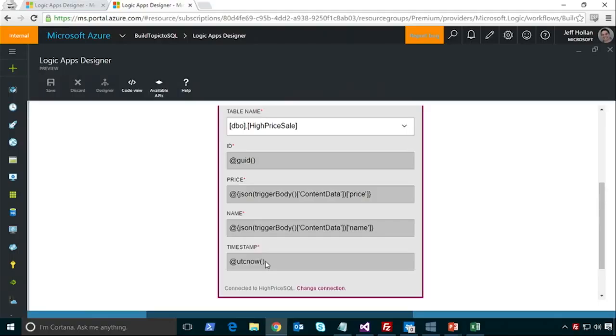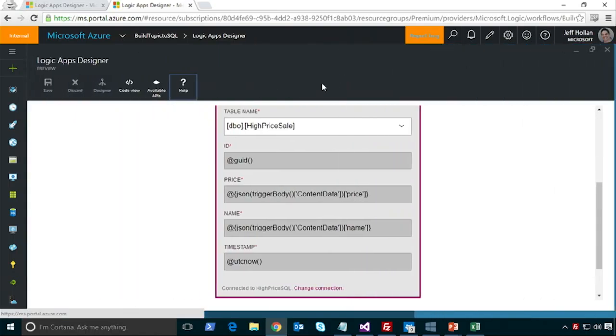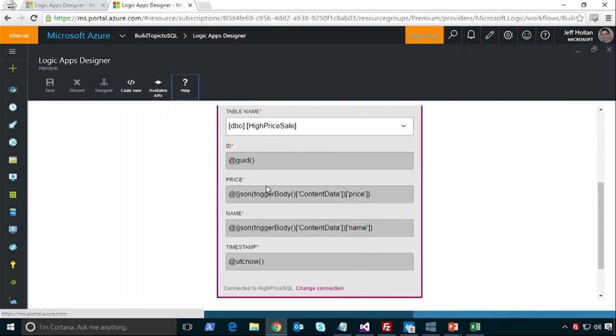Now this looks different than our other one, right? We're not looking at those pretty tokens, and that's because for some of this I wanted to use some of our workflow definitions. So if you actually click this help blade in the Logic App Designer, we have this workflow definition language, which gives you some powerful functionality within your Logic App that's very useful.